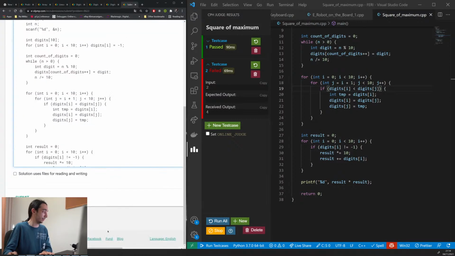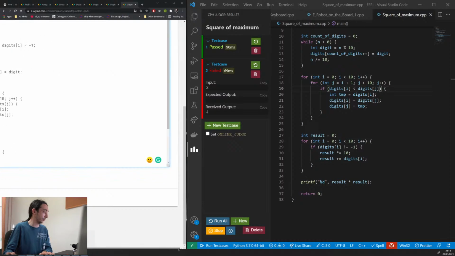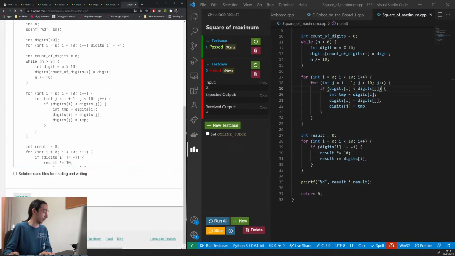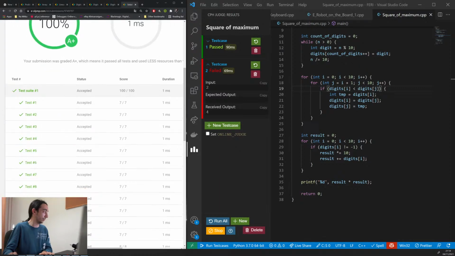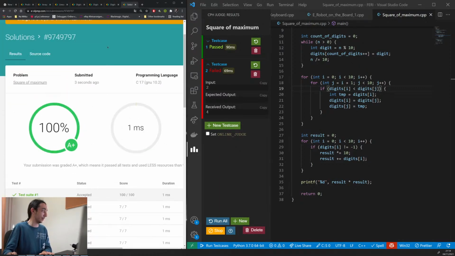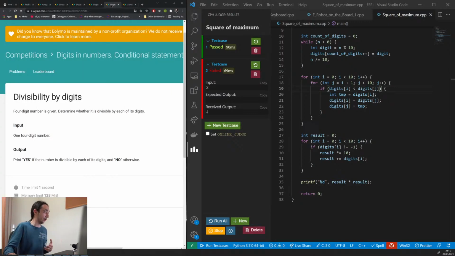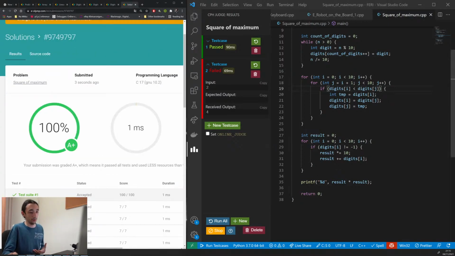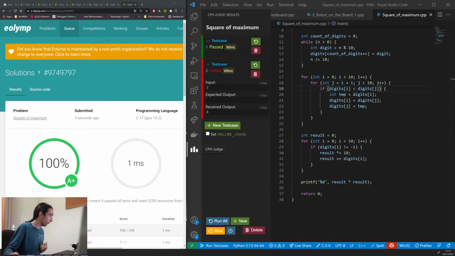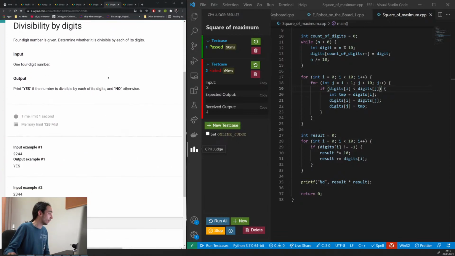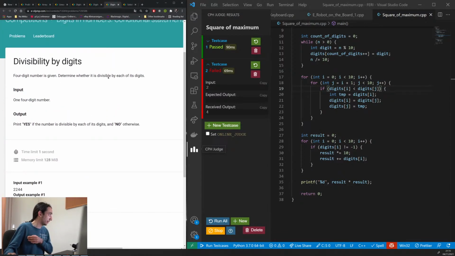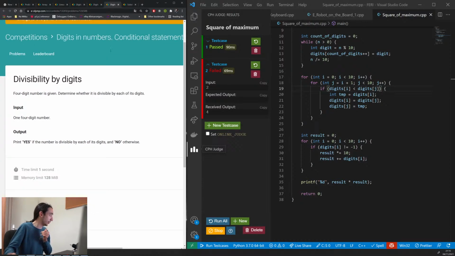Okay. How do I submit? Okay, it passes. Now we're going to go on to harder problems. What is this? Divisibility by digits. Divisible by each of its digits.